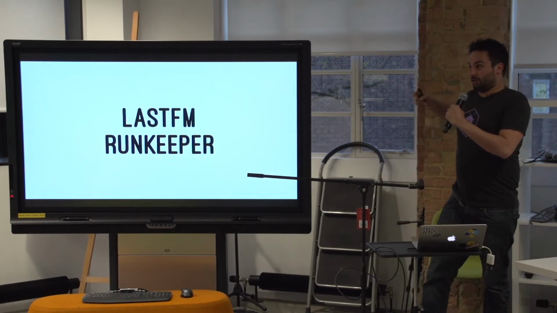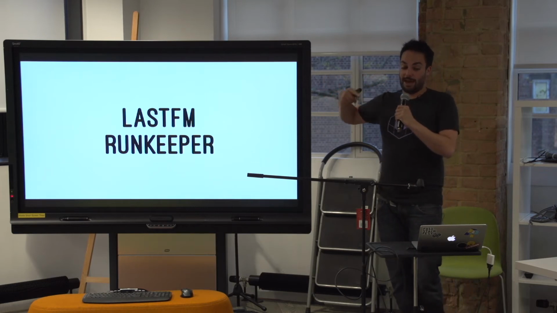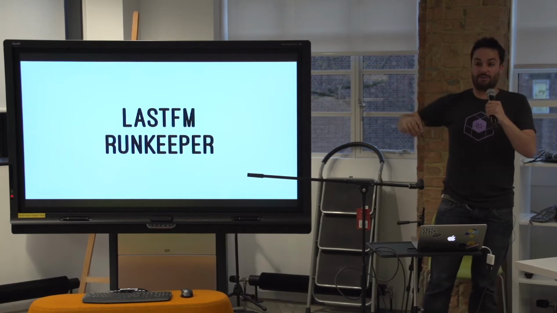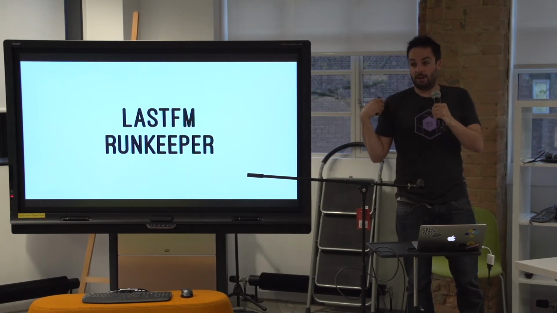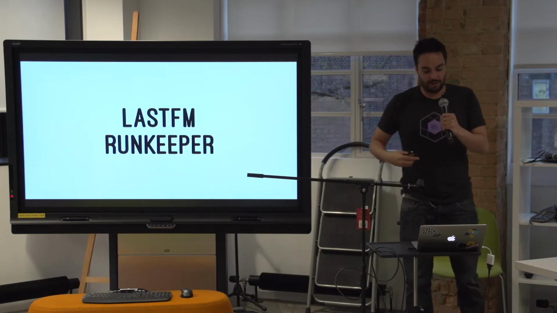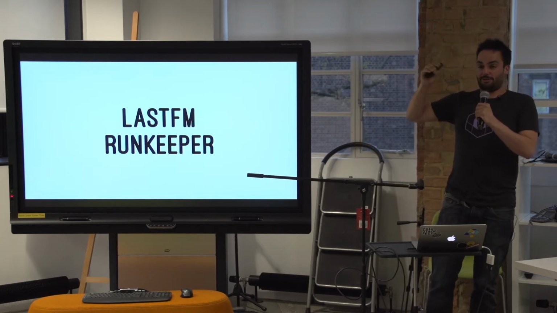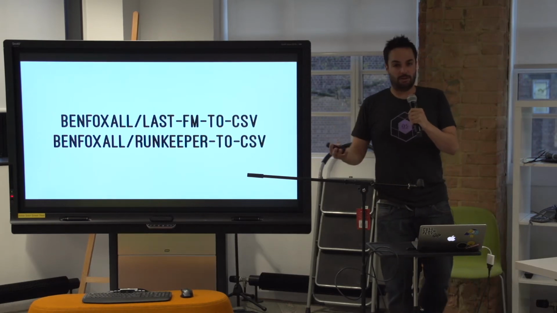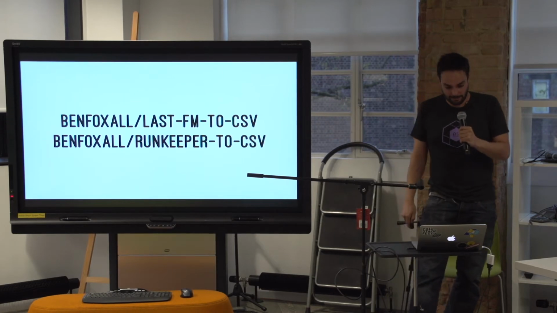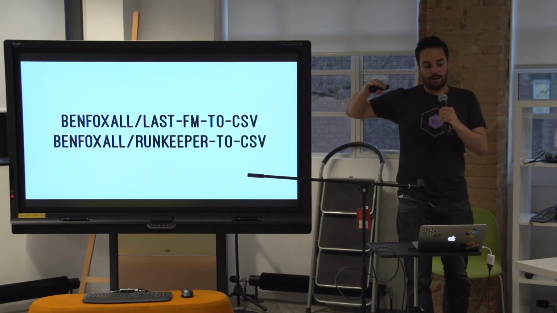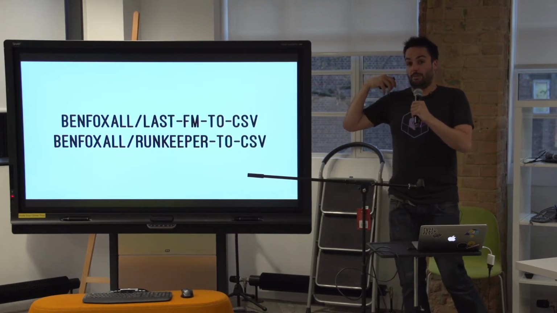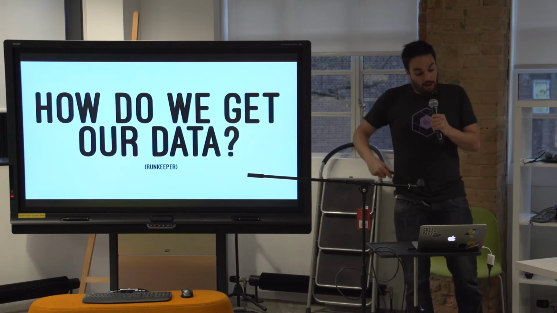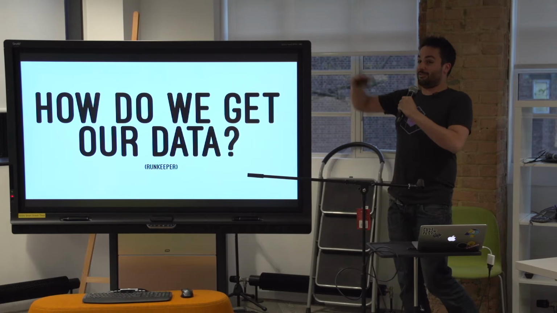The two data sets that I'm going to talk about are Last.fm and Runkeeper. I think everyone knows what Last.fm is, and Runkeeper is a run tracker: you put it on your phone and it gives you GPS traces. I'm going to switch between those two because I built two projects that export that data in the way I'm going to go through. One does Last.fm using pretty standard web technology, and the Runkeeper CSV one uses service workers.